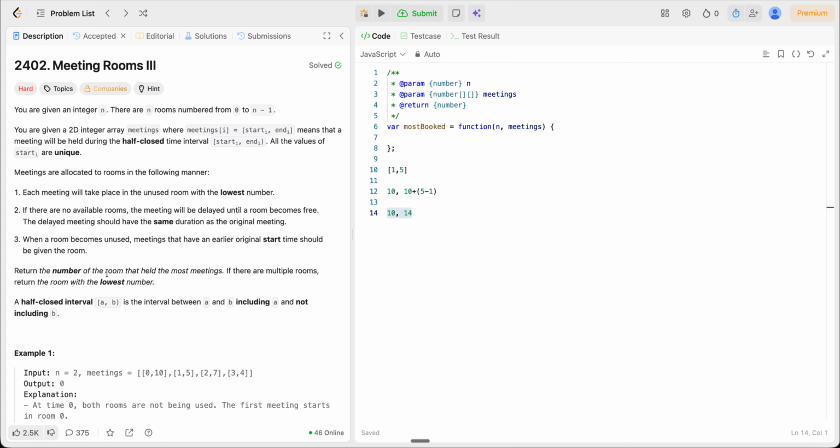Return the number of the room that held the most meetings. If there are multiple rooms, return the room with the lowest number. So every meeting room will have a number of meetings booked, and we should return the room number which has the maximum number of meetings booked, and if there are multiple of them, we should return the room number with the lowest number. So that is what should happen.